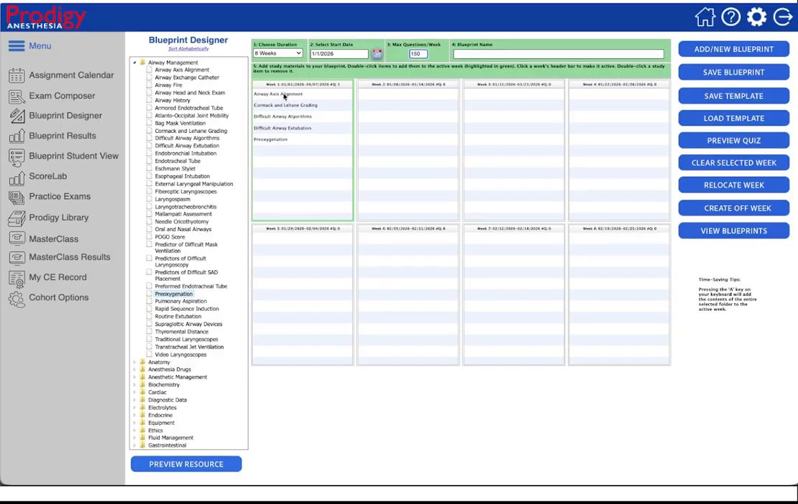Here I only have 5 topics. There may not be 150 questions covering just those 5 topics. There might be 25. In that case, that week's quiz will only have 25 questions. So let's leave this back at 100, and I'm going to click week 2.